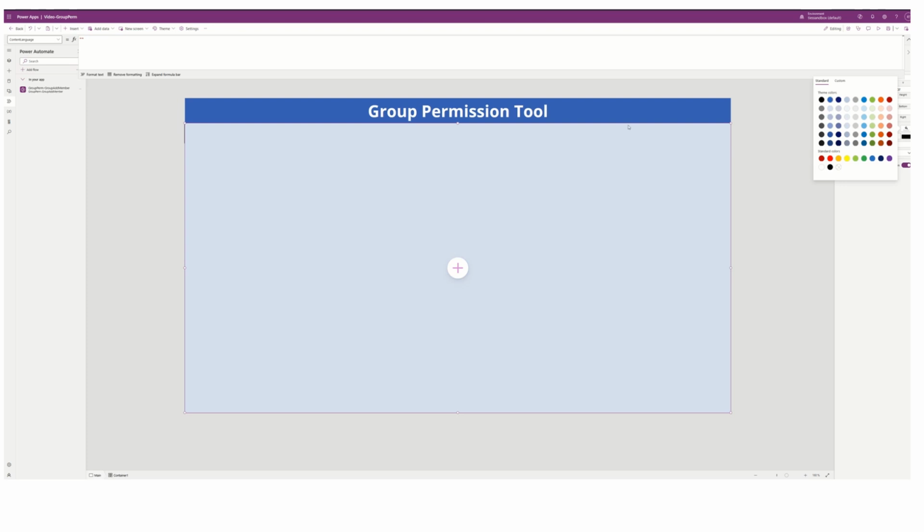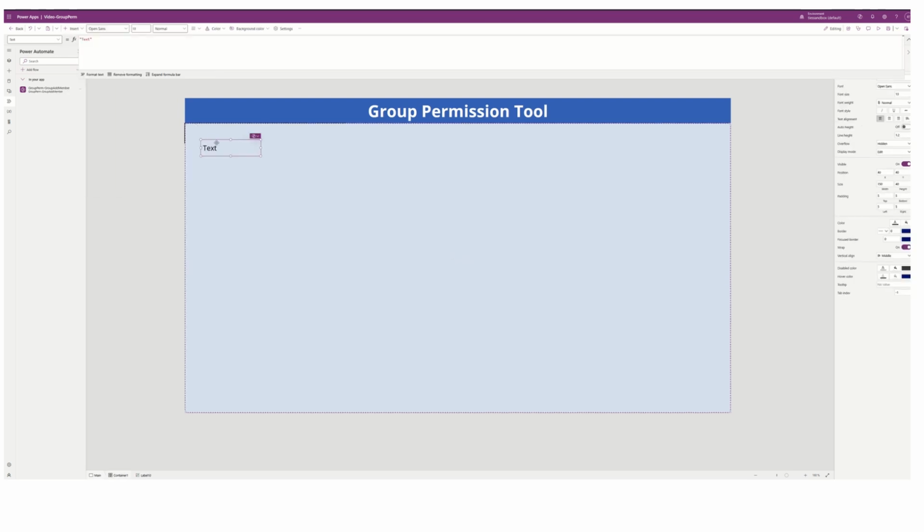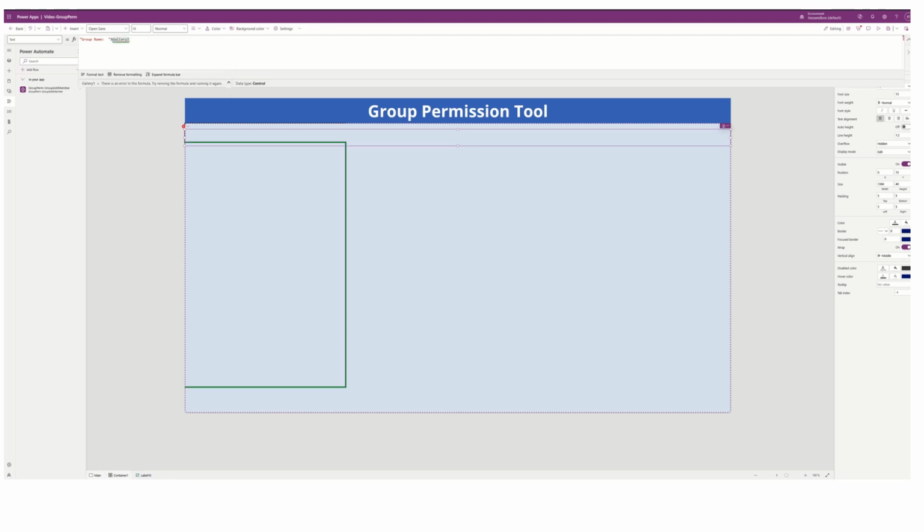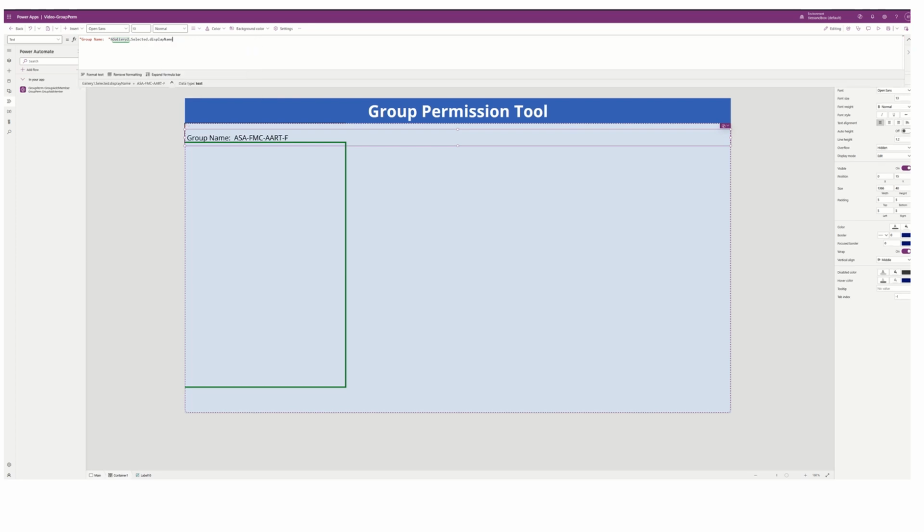Okay, now the first thing I'm going to do is put a label in here. I'm not going to put it right at the top so I can see a separation. And then I'm going to say group name, put a couple of spaces, and then we're going to go gallery 1 dot selected dot display name. It'll tell you which one you selected last.